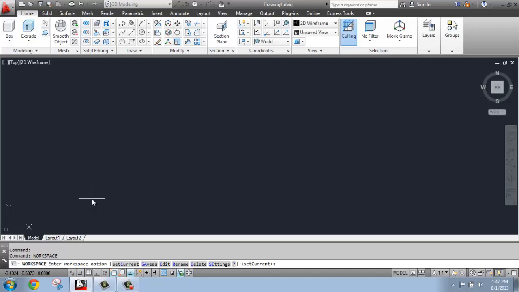Once you type in the word workspace, you'll see that you have some options down here, including saving, editing, renaming. What I'm going to do is type in D for delete. Once I do that, it'll say enter workspace to delete. So then I type in 3D modeling Brooke, and it asks me, do you really want to delete this one? So I type in Y, enter, and now it will be gone.